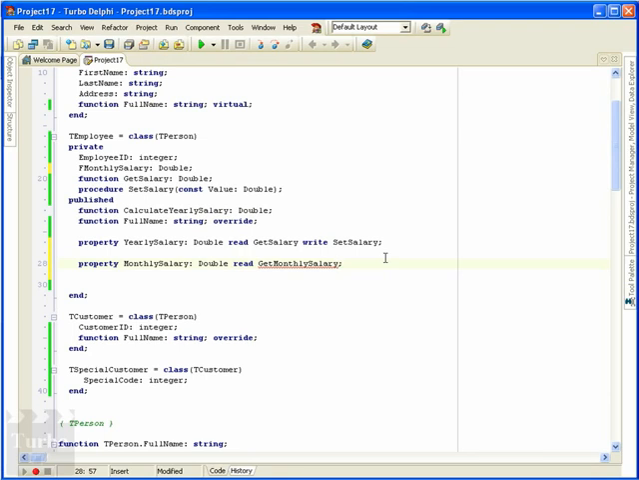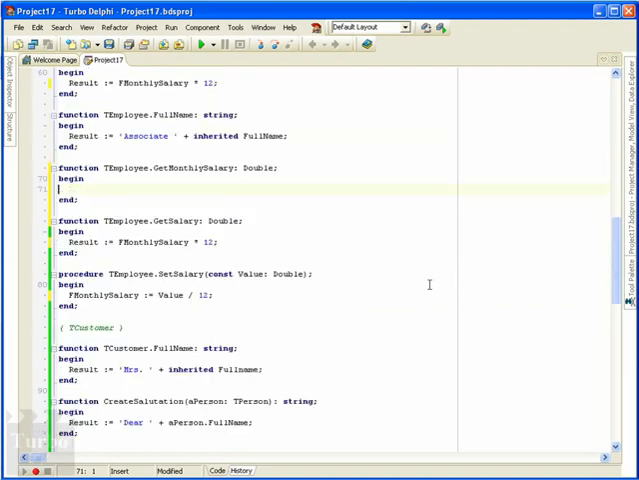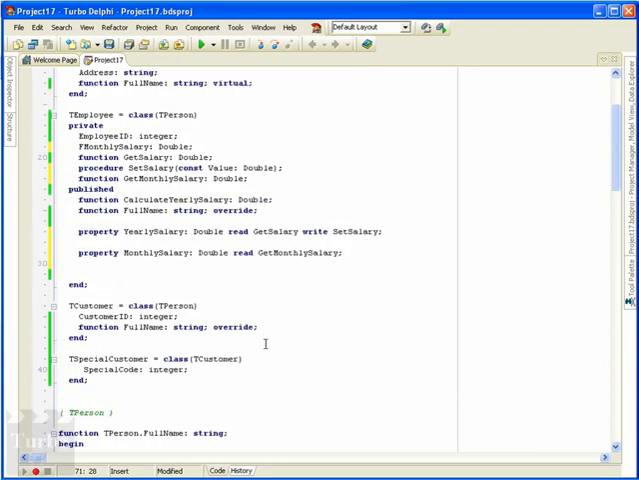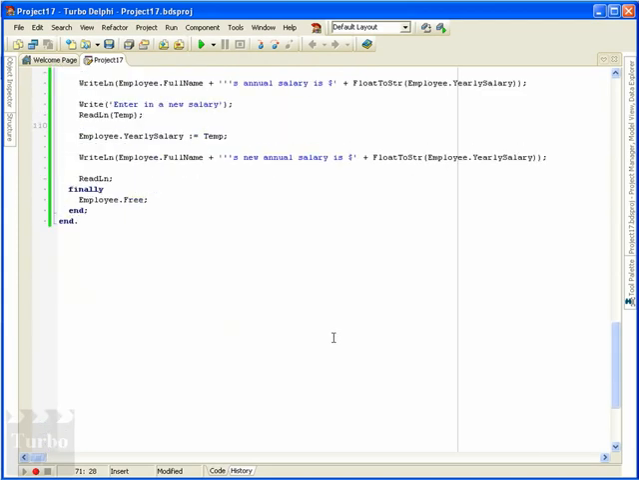So now the red underlined squiggly here is because we haven't yet declared anything called get monthly salary. So I'm going to hit Control-Shift-C. That'll give me a stub again for the get monthly salary getter for the property. And I'm going to say result gets F monthly salary. So now I have a means of accessing monthly salary, even though I never really set monthly salary. Monthly salary again only gets set when you set the user's yearly salary.